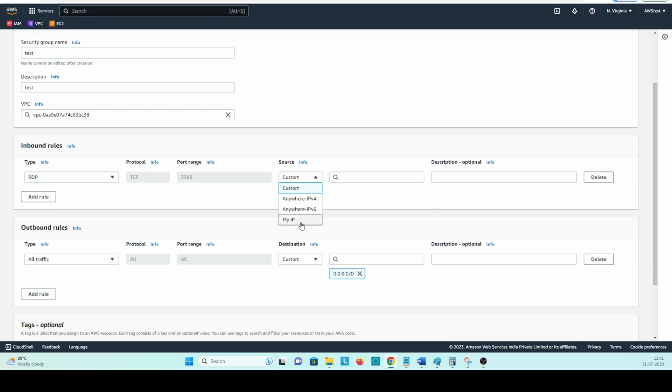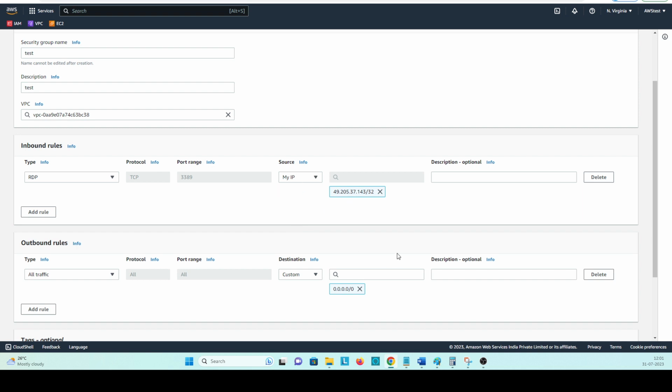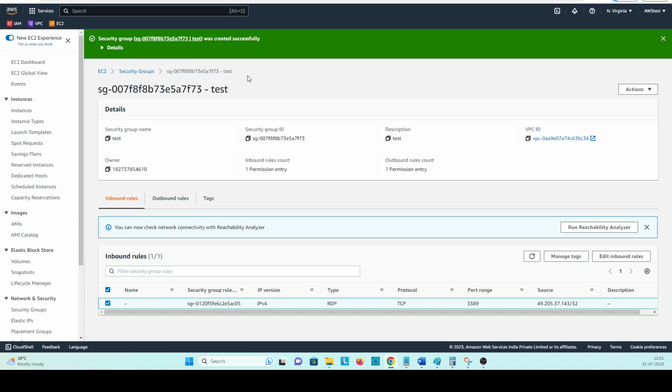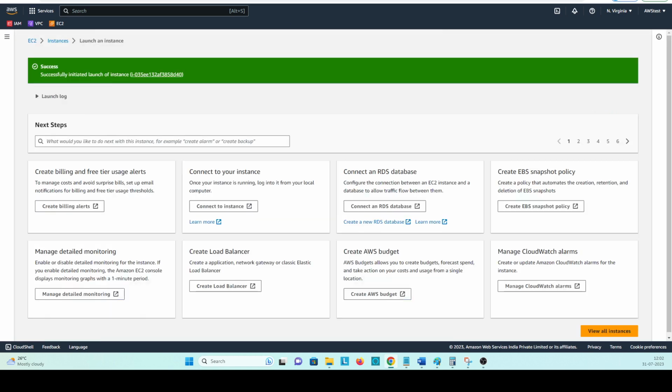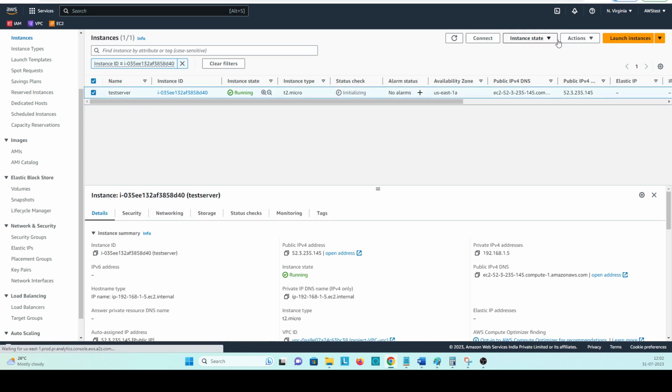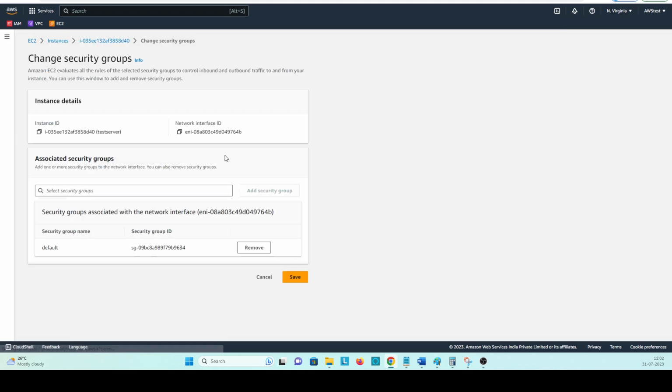You can give any IP range so that the server will be accessible from that IP. I'm just selecting my IP, and I've created the group, test. Now I will go to the server. It is still in the status check. Go to Actions, go to Security, and change security group. I'm changing the security group here.